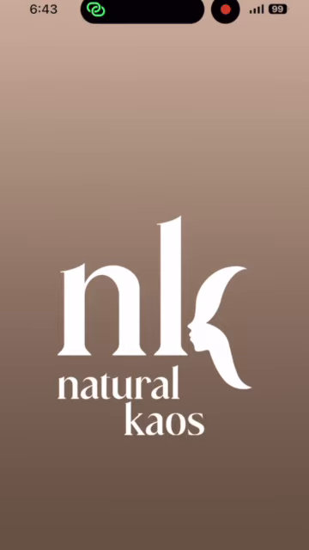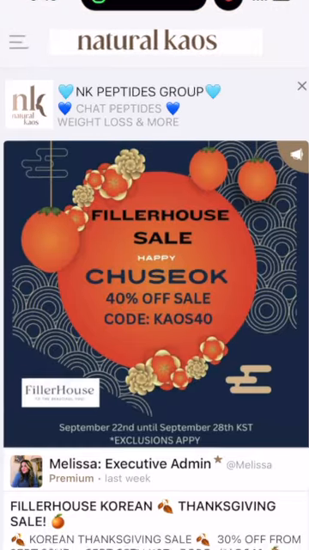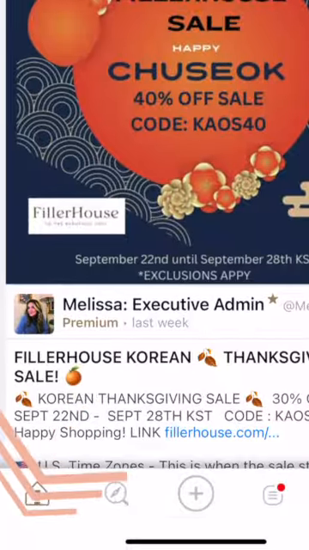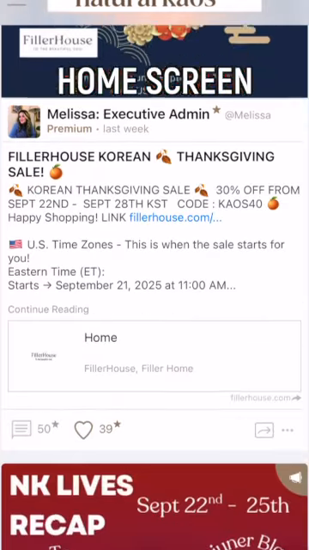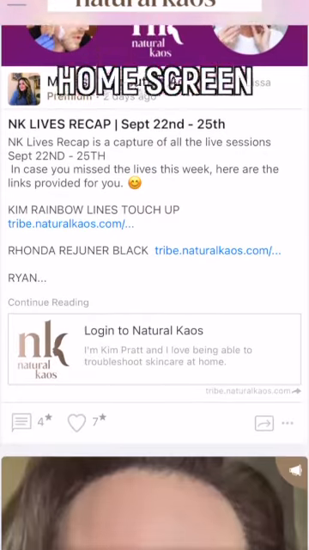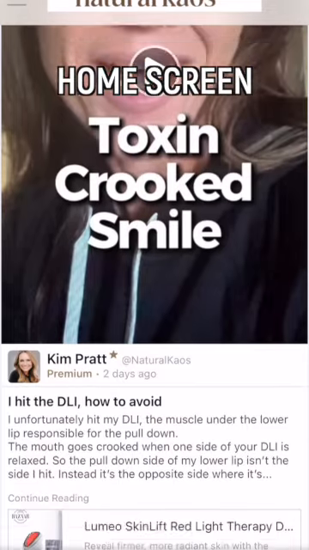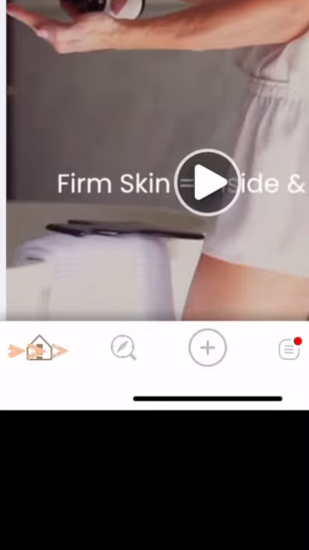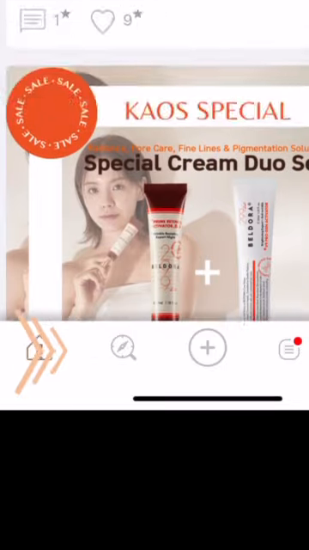The app opens to the home screen. You can tell you're on the home screen because at the bottom you'll see a home icon highlighted. The home screen feed features the most recent content, including any sales, and it's all presented in chronological order, making it very timely. Next to the home icon, you will see a navigation spyglass icon.